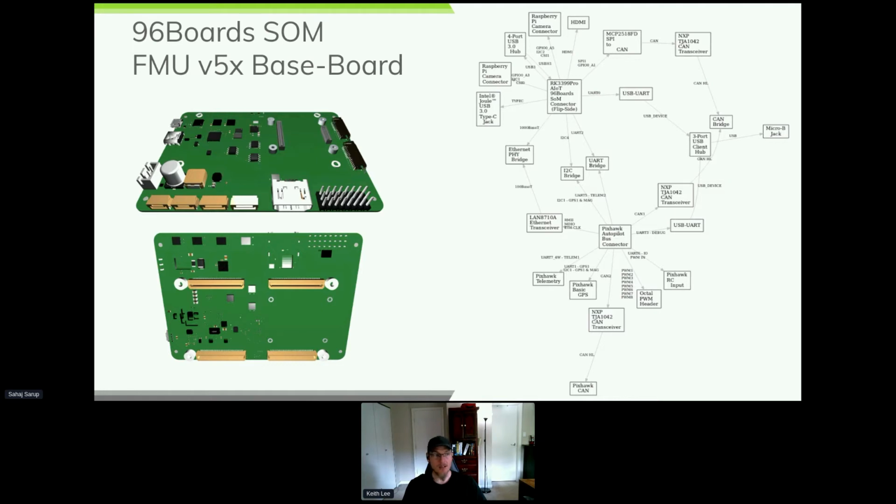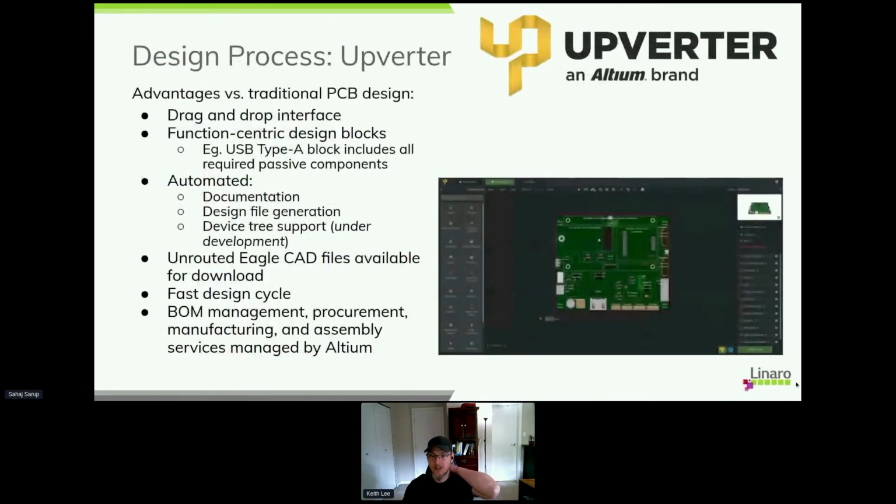Sure, I can take that. So the 3D render you see in here is actually generated by the Upverter tool, and you can see here that there is a connection graph showing how everything is. There's a lot going on here, so I won't go into too much detail, but it sort of explains how the different components interconnect and how the Pixhawk is talking to the 96Boards SOM. Sahaj, if you want to change slides, I'll start talking about how Upverter connects all these things together.